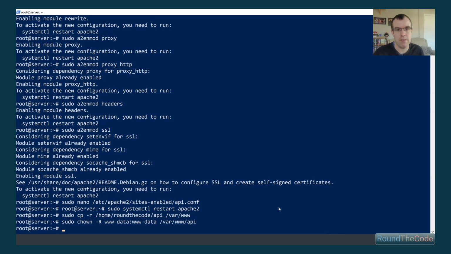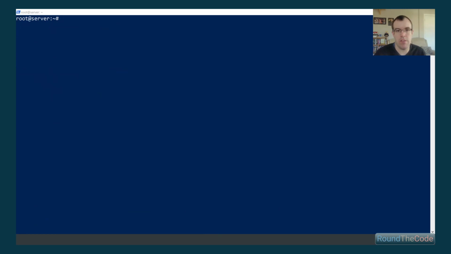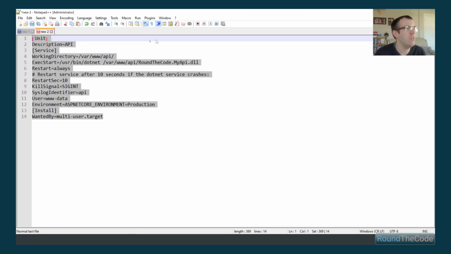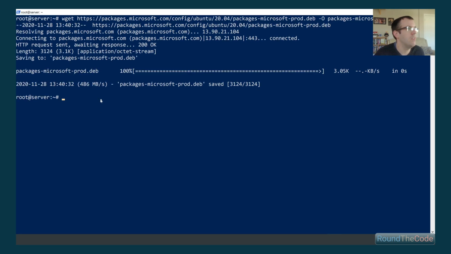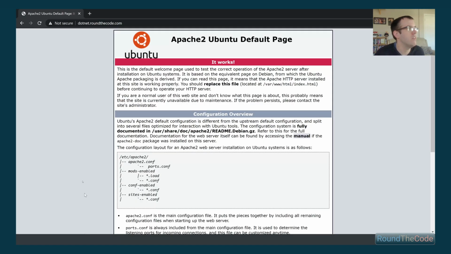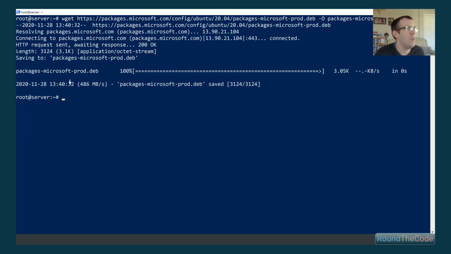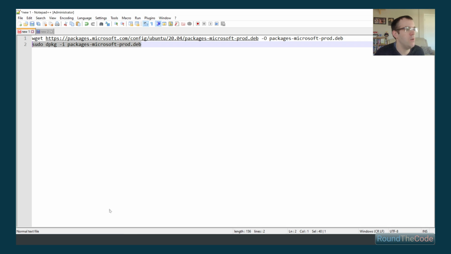What we need to do next is actually install the application. Now to do that, I need to install the advanced package tool from Microsoft. So in order to do that, I can go ahead and run this command here. So I'll go ahead and get all the packages, and we also need to go ahead and install this as well.